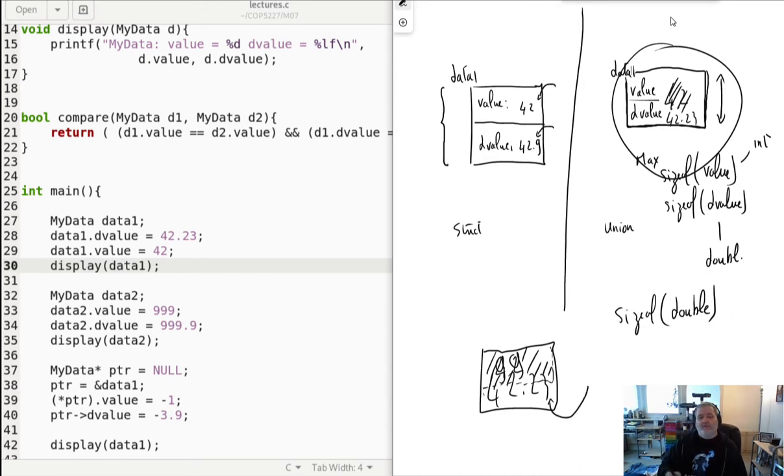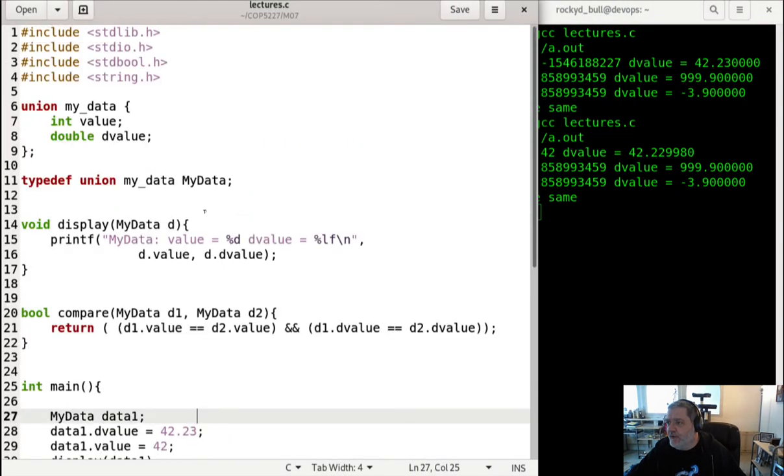So the rule with union is you can have as many fields as you want. You can use all of the fields, but you have to discipline yourself. You have to police yourself so that you use only one field in a meaningful way at a time. For example, let's go back to this code, and now we are going to go towards some code that makes more sense for a union, okay?